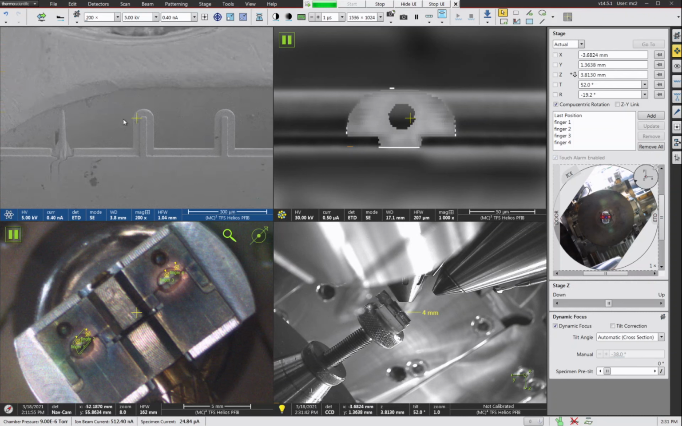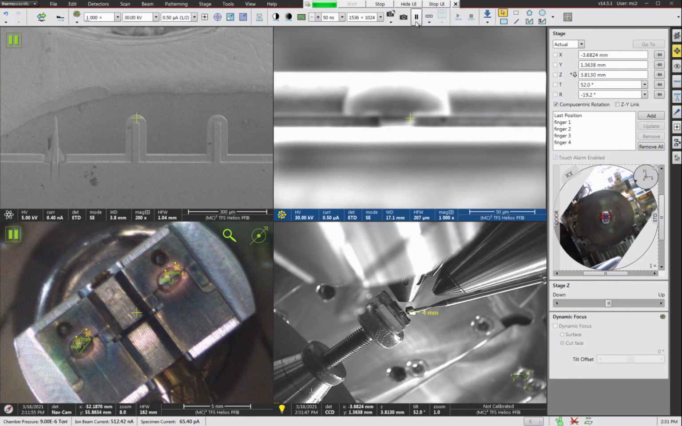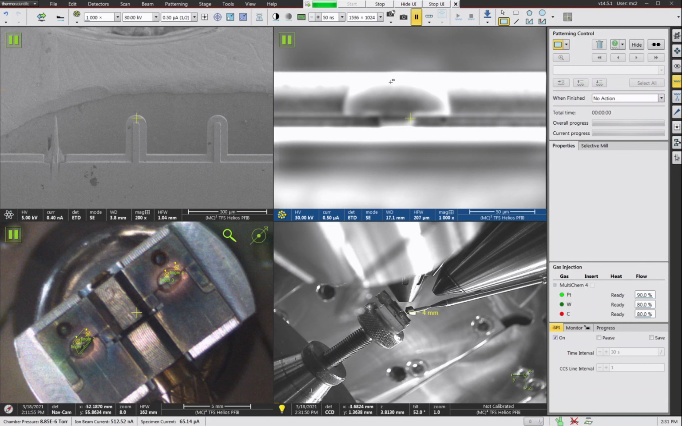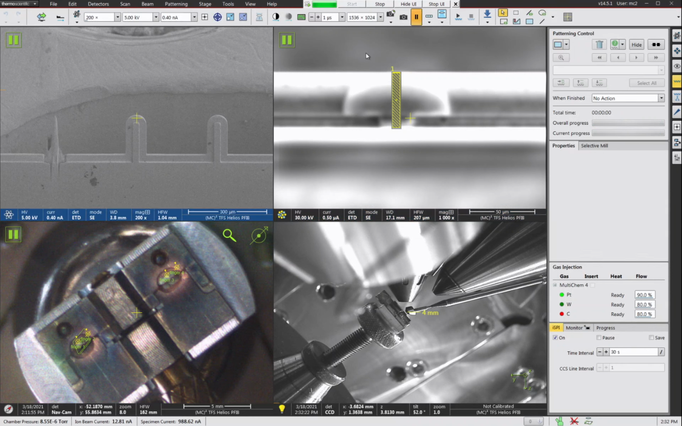So what I like to do for this grid is go to the second finger here, and I'm just going to simply put a rectangle pattern right down the middle of the grid and cut it about 10 microns deep. It doesn't have to be very deep. You'll see it in the atom probe, no problem. And we'll cut this. Now let's take a look at what we have.